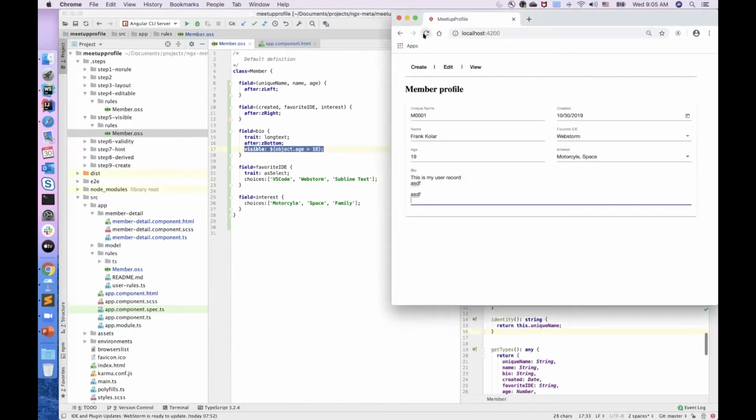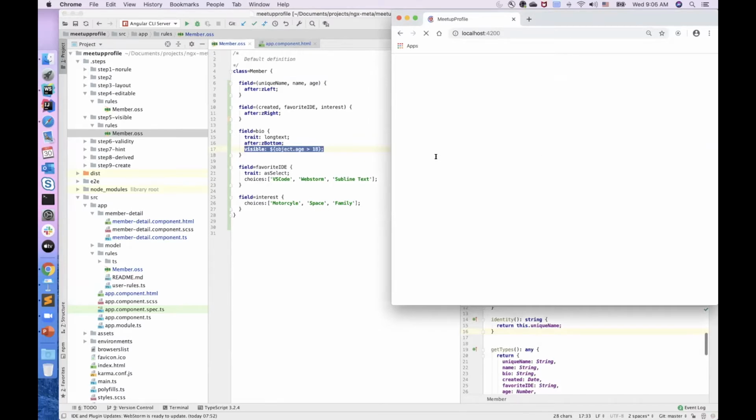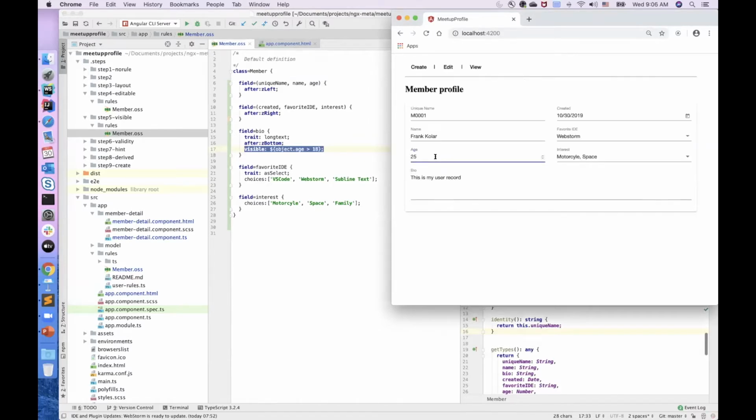So let me refresh. And now it's actually refreshed. When I'm younger than 18, the field is gone, right? Because I can apply a dynamic visibility condition. And again, I'm not even touching my TypeScript class or template class. Everything is happening within the rules.